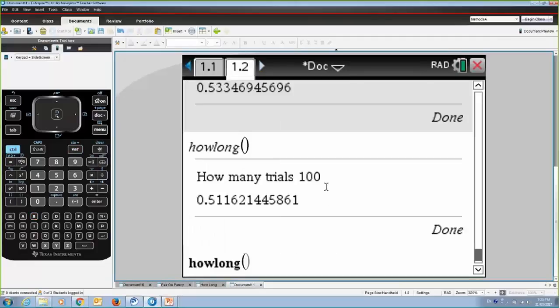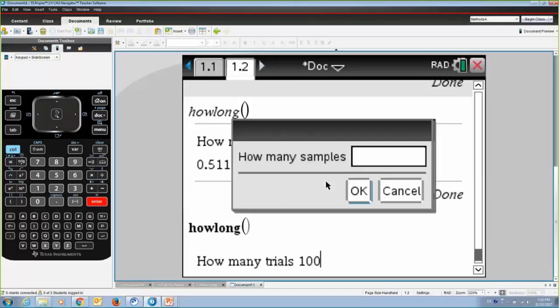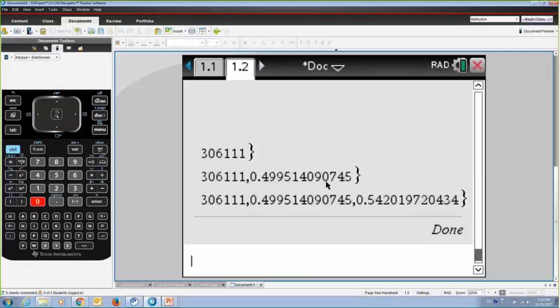Here's my list, my program. How many trials would you like to do? So let's say they're trials of 100. How many samples of 100 trials would you like to do? Let's go for 50. So it's going to go through 50 times of 100 samples. I left a display command in there, shame on me, and it's finished.